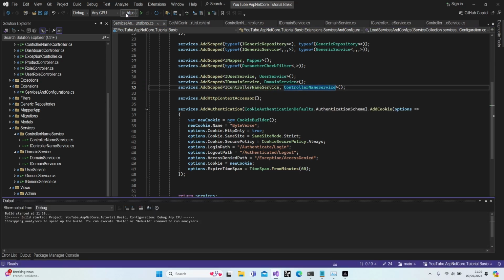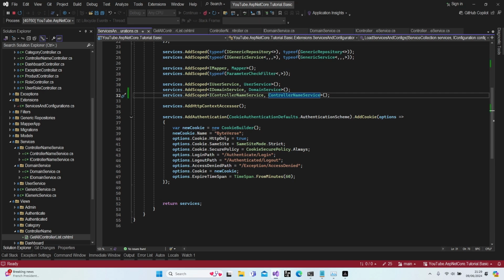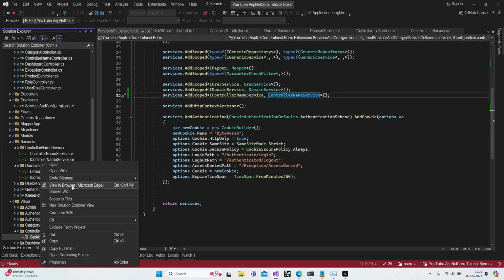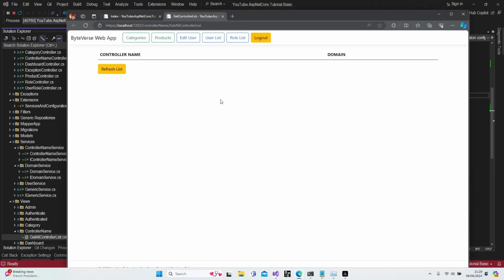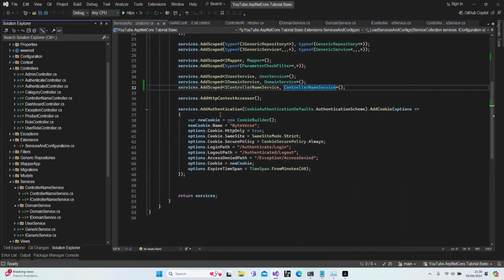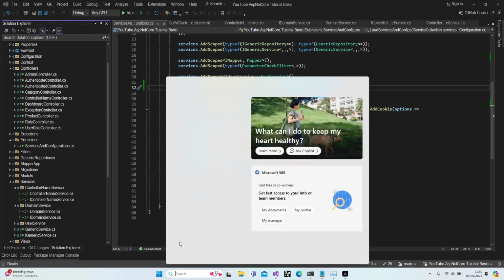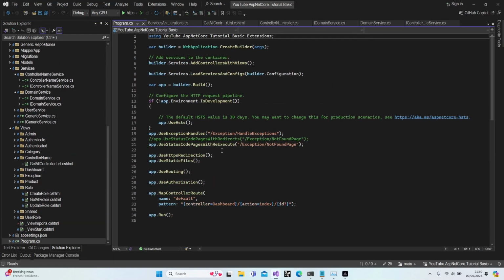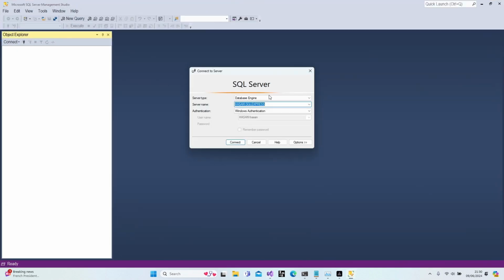Let's run the application one more time. Hopefully it is going to work now. Right click and view in browser. Perfect. We receive controller name and domains. Once I click refresh list, we're going to have hopefully all controller names. Page not found. I guess we did something wrong. Let's see this SQL. Let's check everything. By the way, I'm going to close the exception handler. I would like to see developer mode error messages.